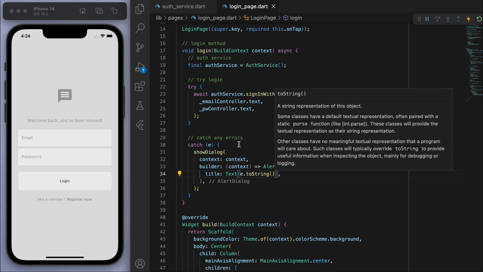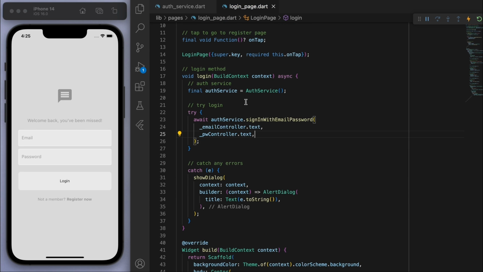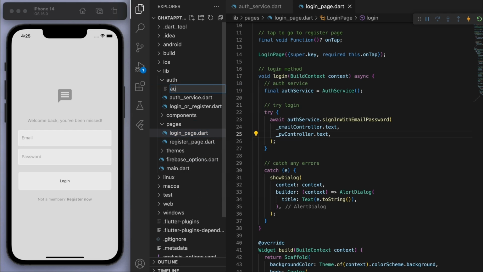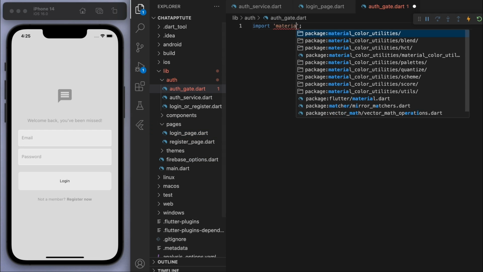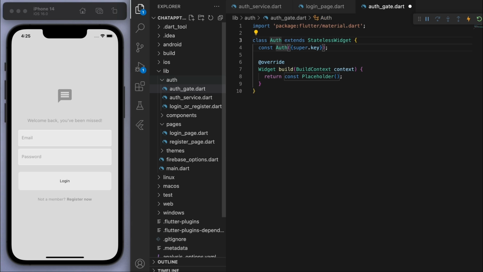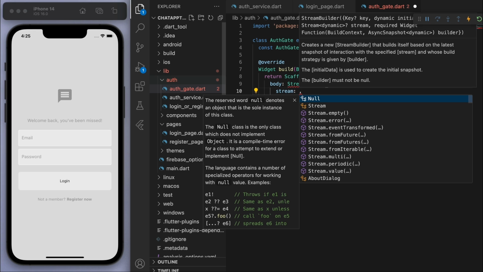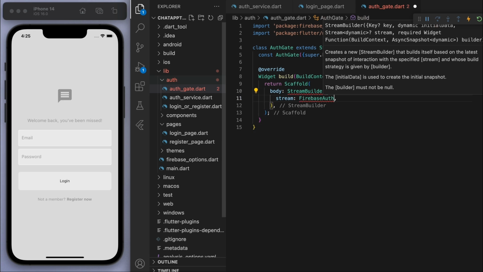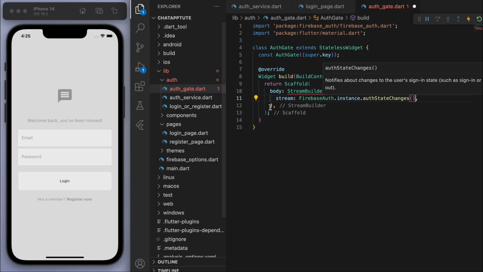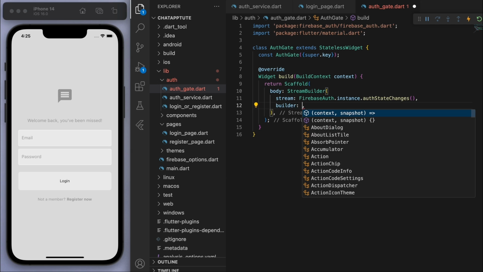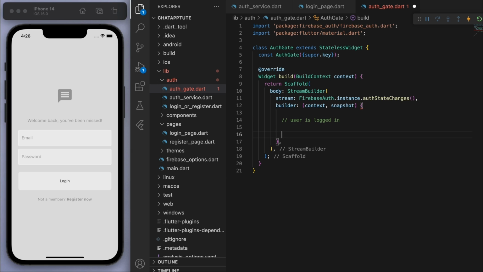Cool, so that should be working fine. Now, one more thing we need is another file called authgate. And so what this authgate does is we're going to use a stream builder, and the stream is just going to listen to any auth state changes. And so what this means is it's just going to check if the user is logged in or not.